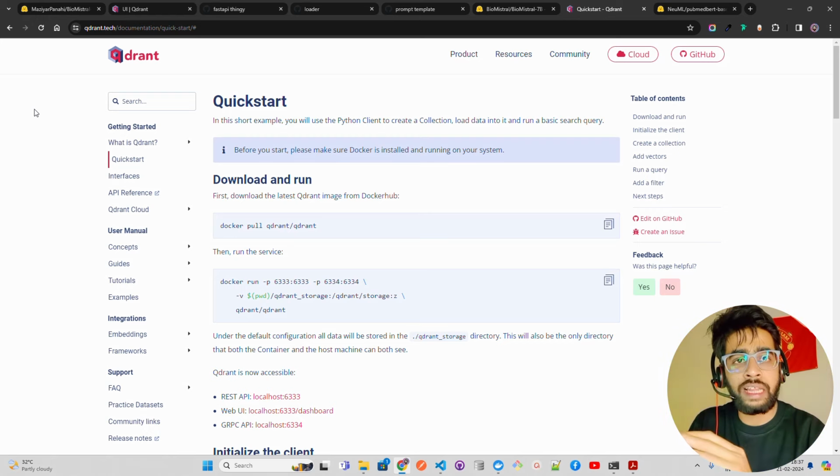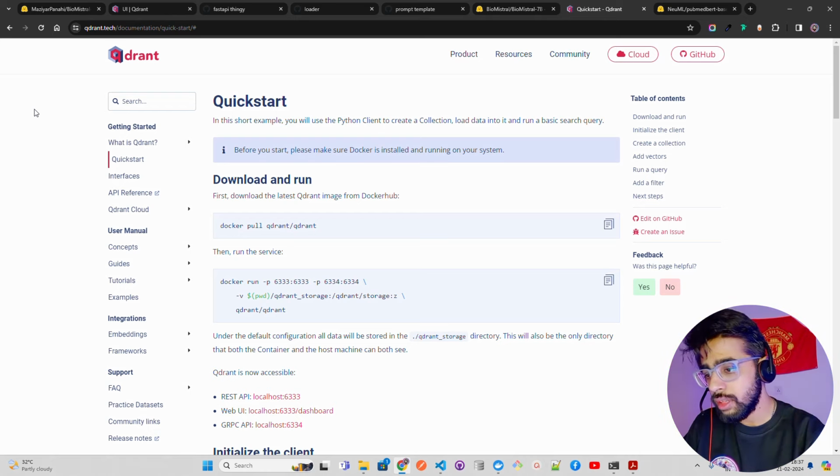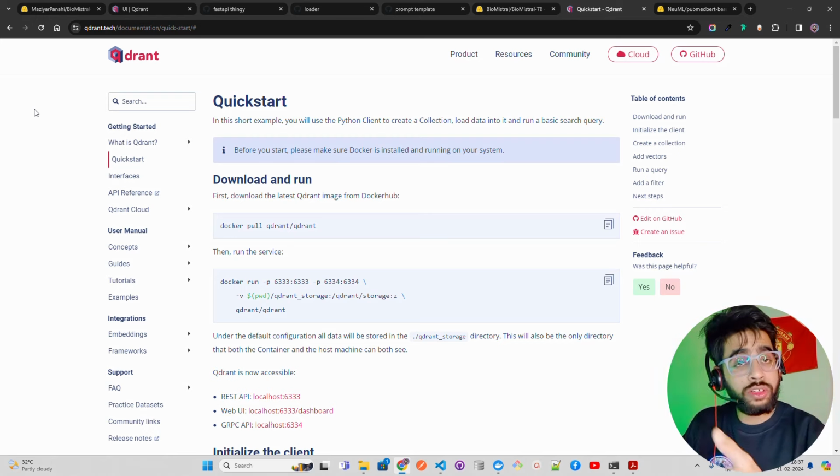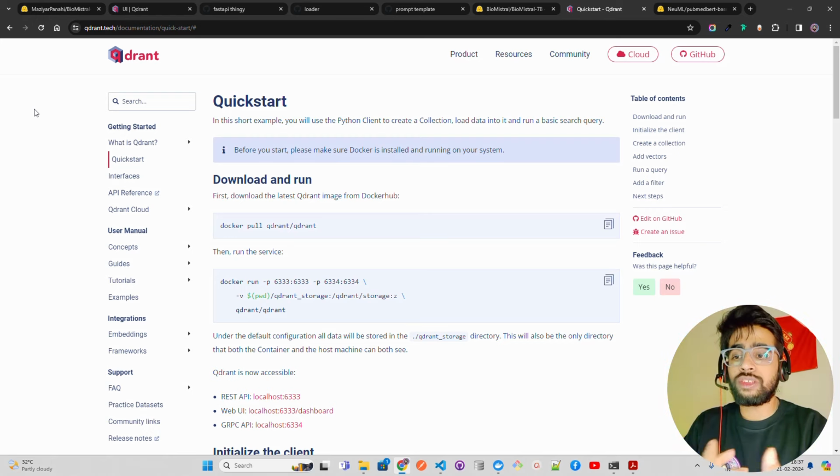If you want to scale things, you need a self-hosted vector database. For that, Qdrant, Milvus, and Weaviate are the recommended ones. I'm talking about the open source. Closed source, Pinecone, of course, is one of the most preferred ones. Qdrant and Weaviate also have cloud clusters, cloud services. You can also use them.